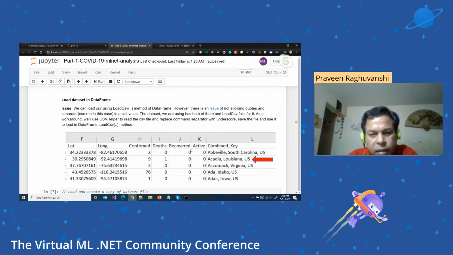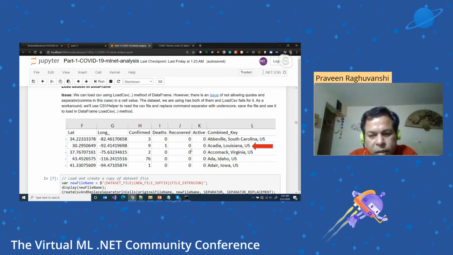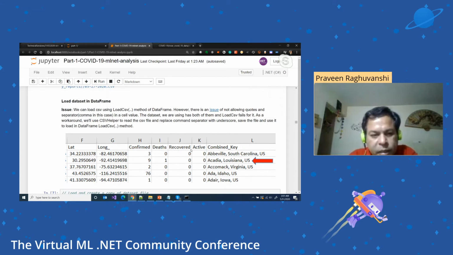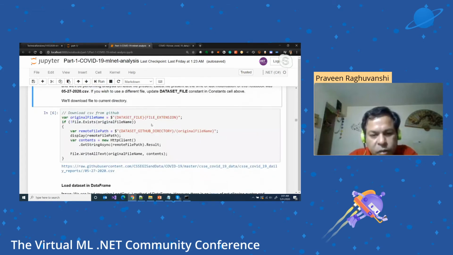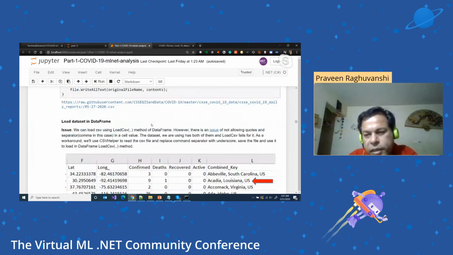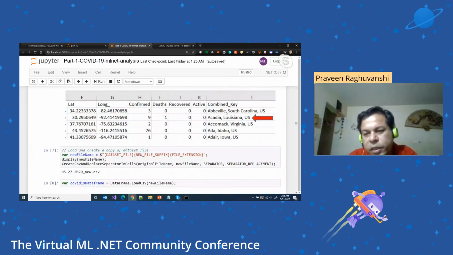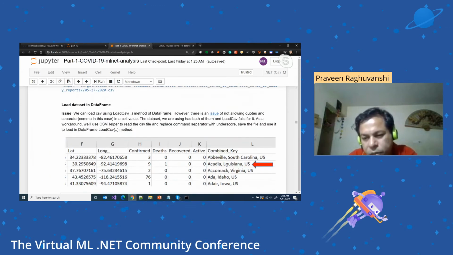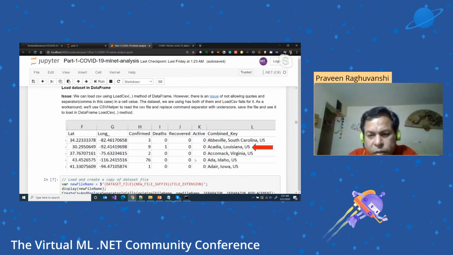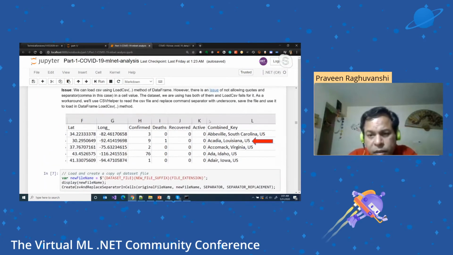So I have created a helper function that goes and changes these separators with some other character, for example underscore. After this, all these will be replaced with the underscore and we can load this data set. This is just a workaround for that one, and there is already an issue logged for it, and I think the Microsoft team is working on that.